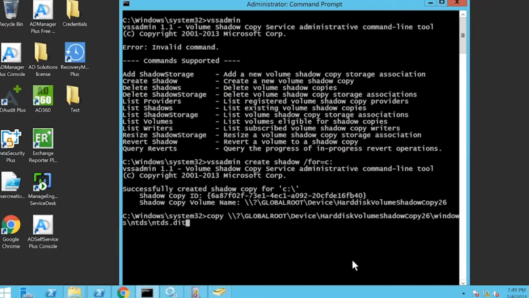Now, where do you want this file to be pasted? Well, let's try and paste this on the desktop. So C, Users, Vivin-1438, that's my username, and I want the file on my desktop.